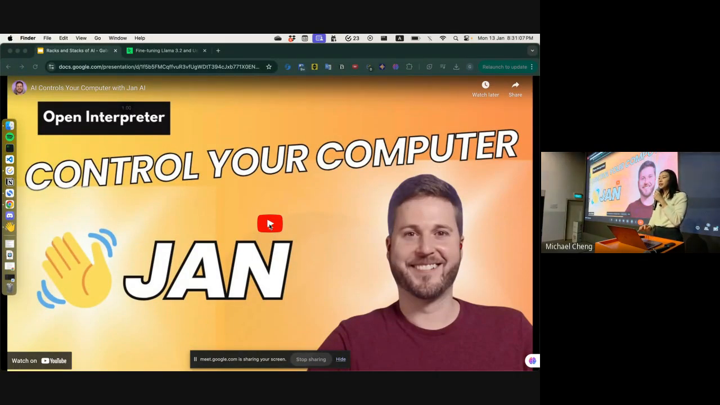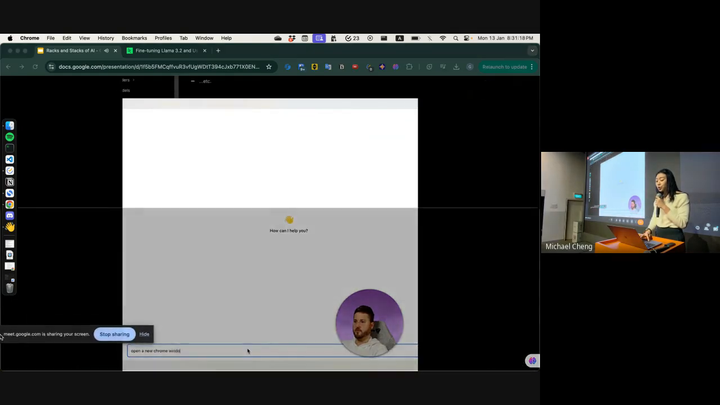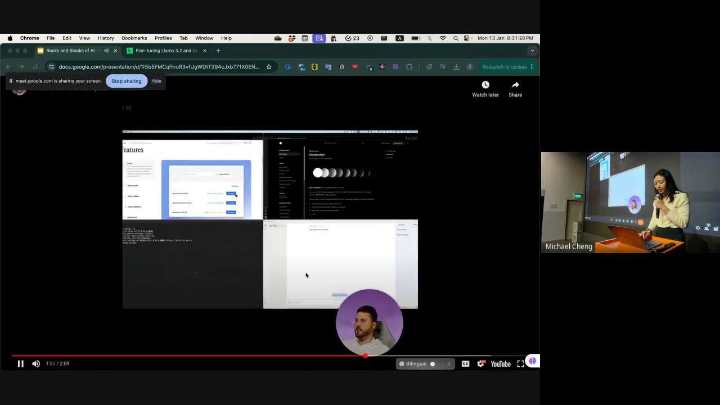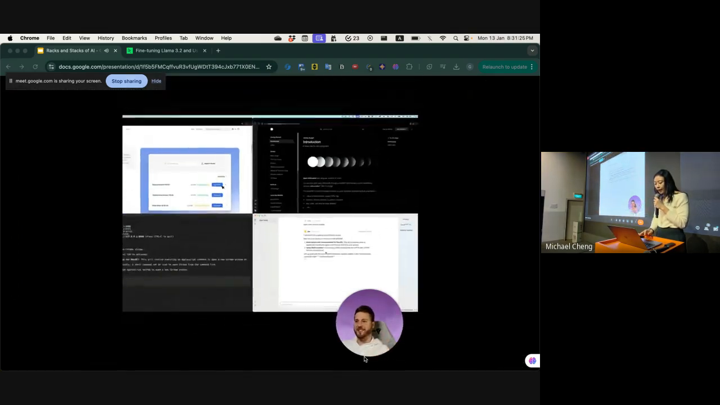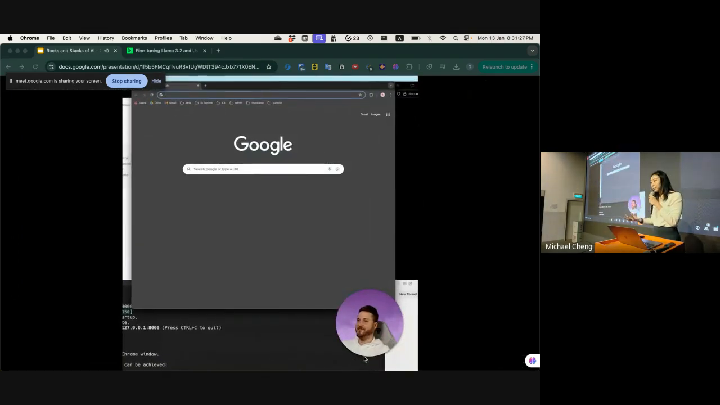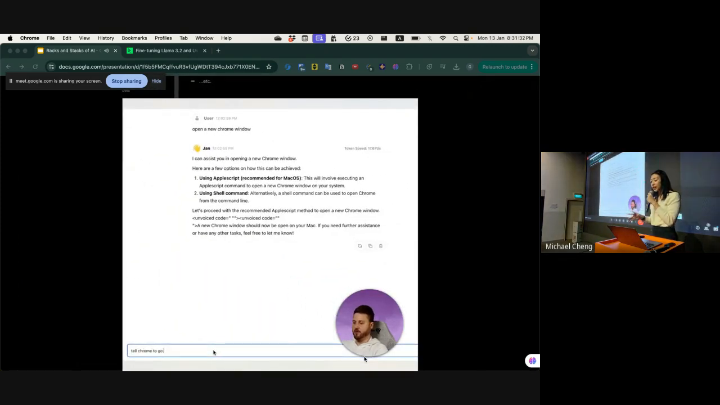Moving on to the third demo of how AI is coming to our hardware. This is a demo of how this guy used Gen to control his computer. He typed "open a new Chrome window" and linked it to this library called Open Interpreter. It took control of his computer and opened the Chrome window directly. Next, he types, "tell Chrome to go to YouTube and search for Open Interpreter."